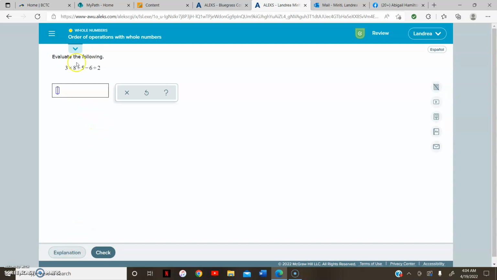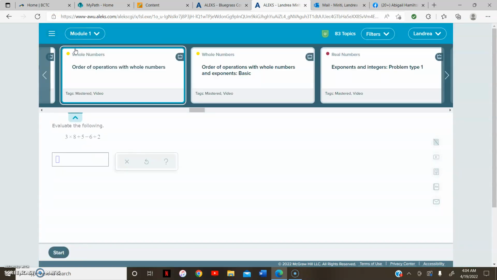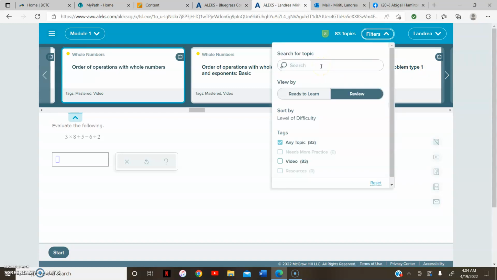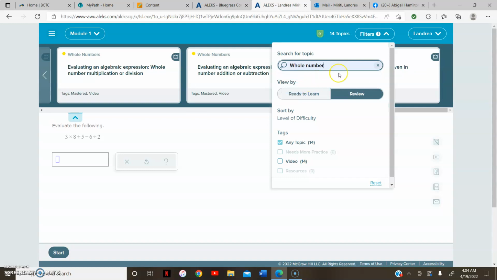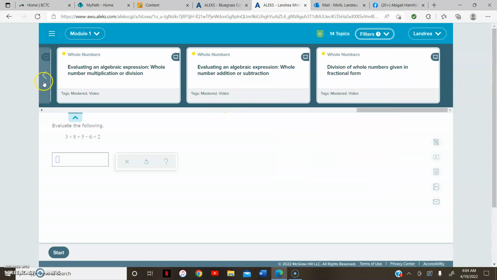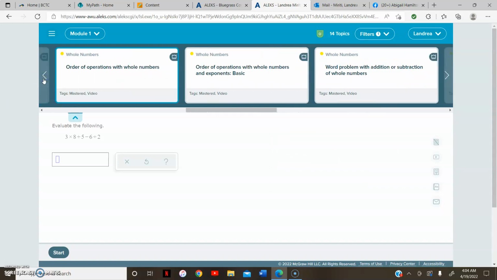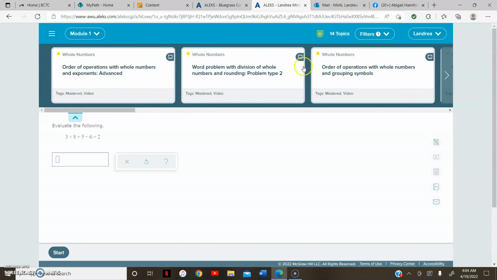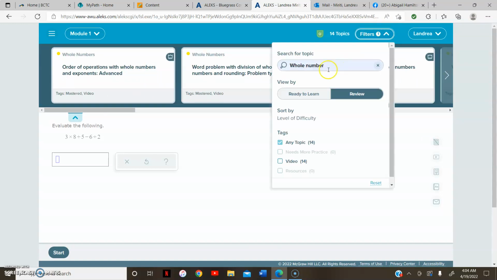Another way that you could review, if we come back here and click on that down arrow, and I'm in Module 1, is by using the filters. Suppose you don't want to see all 83 topics, or you're looking for a particular area that you want to work on, say whole numbers. I'd already typed whole numbers. If you put a search topic in, then you will notice that what scrolls across your carousel here are just whole number problems. Or you can even filter further.